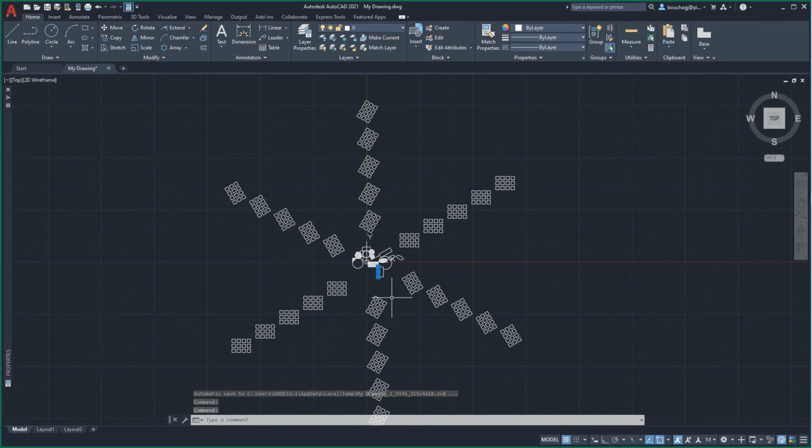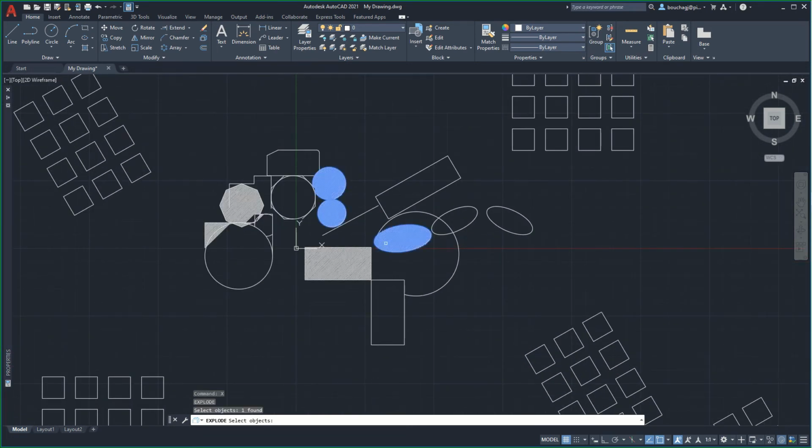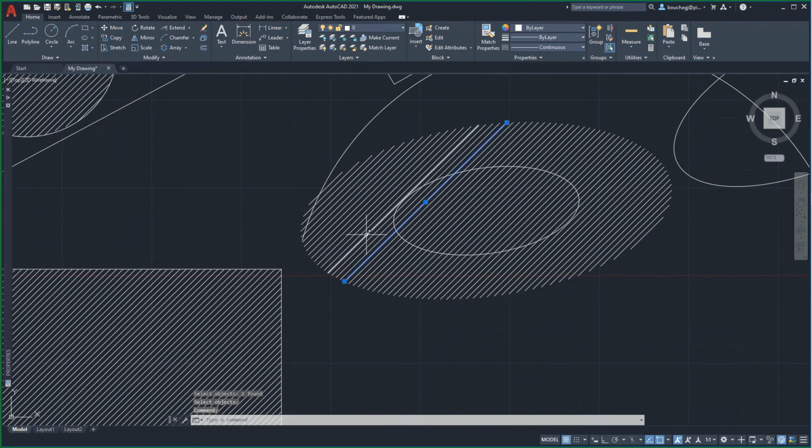Note the squared midpoint. Re-entering the command, exploding an array simply breaks the array down into singular components. Exploding a hatch breaks the hatch into individual line segments and components.